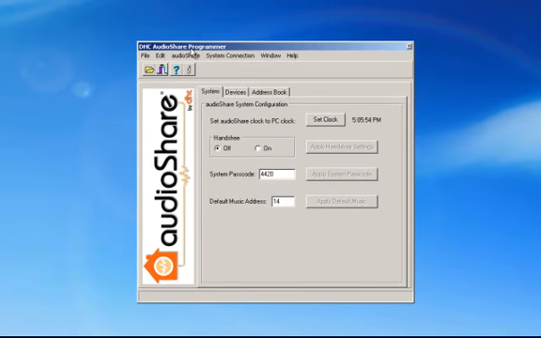So that's a quick overview of the AudioShare Programmer. Hopefully this video has been able to at least get you started on how to use it.